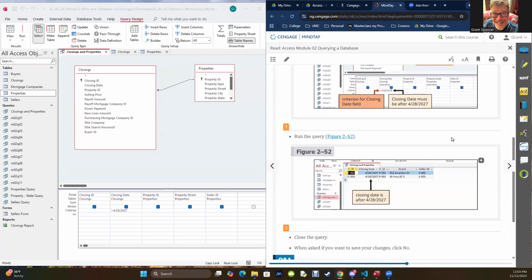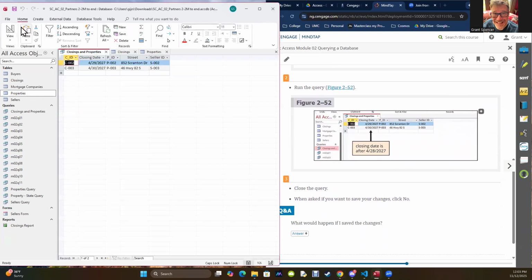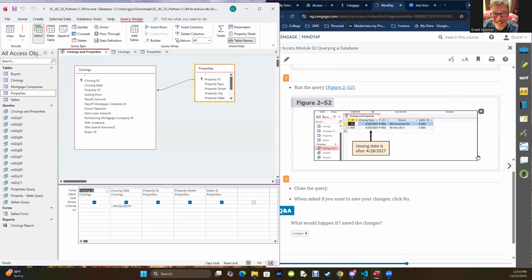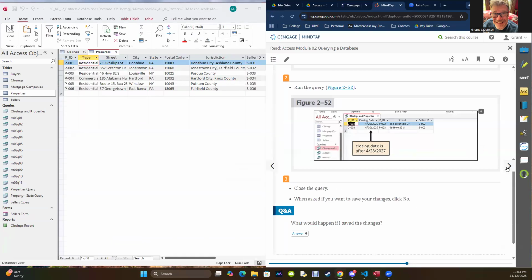Cool. And you don't want to save or anything? Oh, nice. They don't want me to save it. They're just using this as a demonstration. But again, notice the SQL statement, right? There's my join condition, joining the things together, and then there's my SQL statement. Cool beans. Let's close. And I don't want to save changes. Cool. Next.